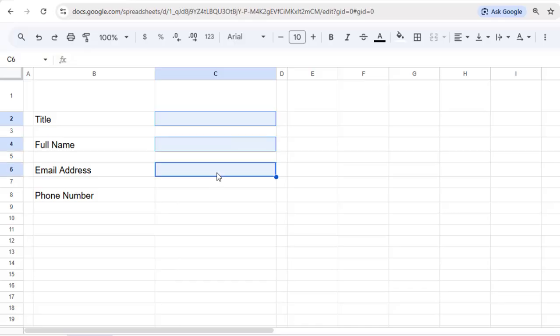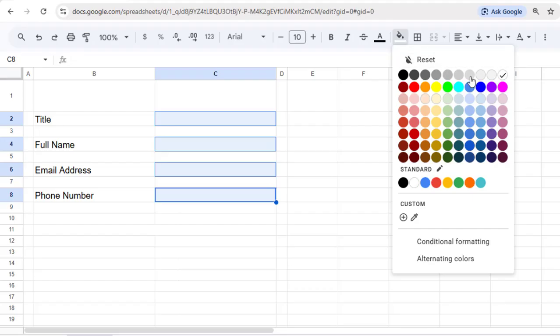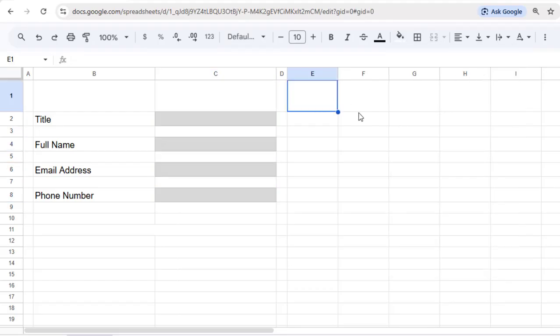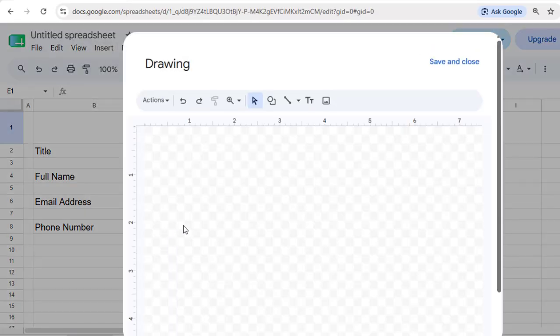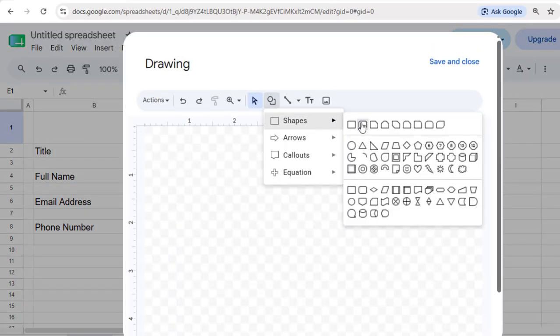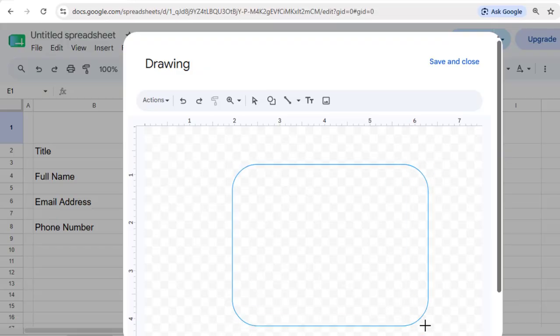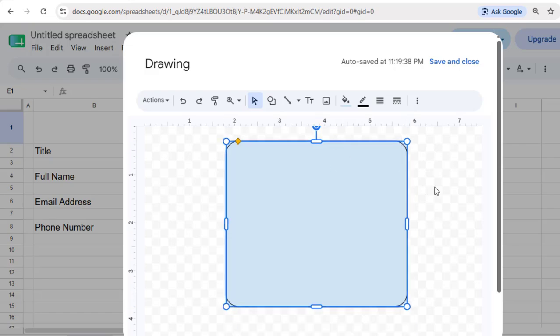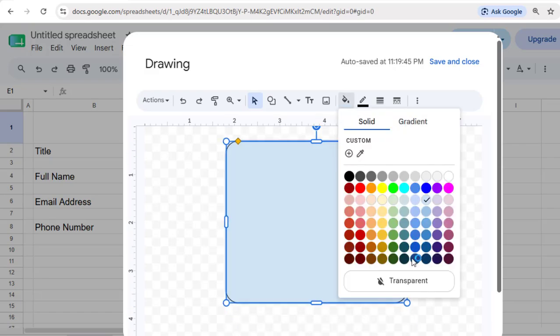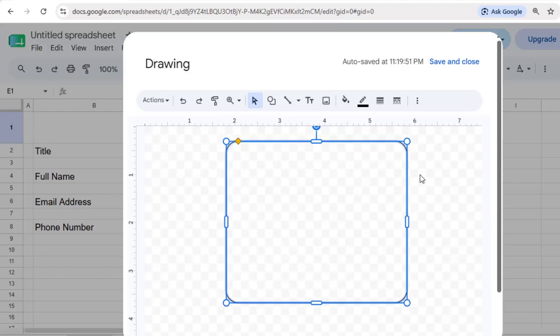Next, select the adjacent cells in column C and apply a light gray fill color for the input fields. Now, go to Insert and click on Drawing to open the canvas. Select the rounded rectangle tool and drag to draw it on the canvas. Click and drag the yellow dot to make the corners slightly less rounded. Set the fill color to transparent so the cells below remain visible. Change the border color to blue and set the thickness to 4px.